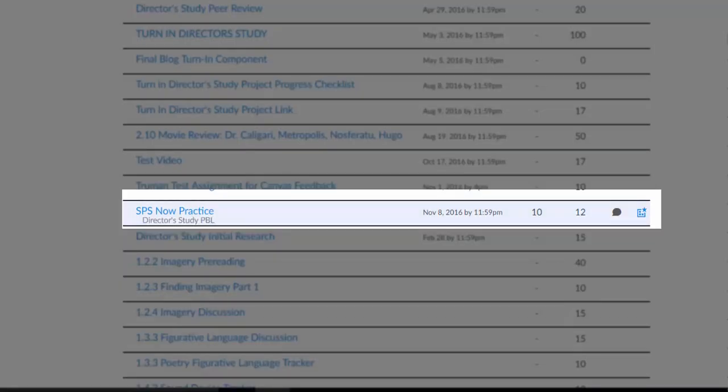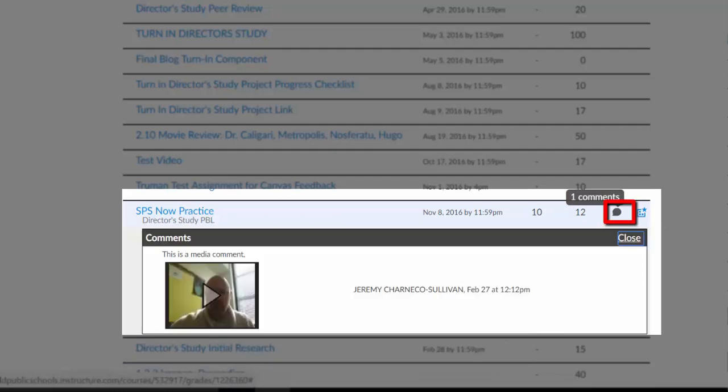So if this were my student's class, I could come down here and access the assignment by clicking here on the assignment to preview it. I can see the score they received. I can see the total points possible. And then if I click on the bubble, I can also see any feedback that the teacher has given.